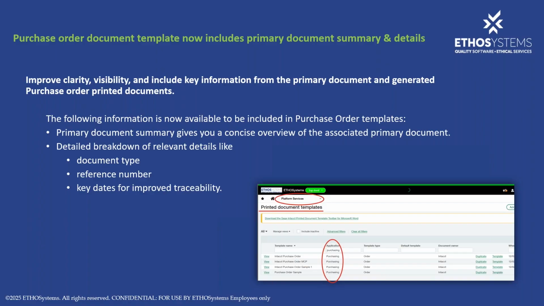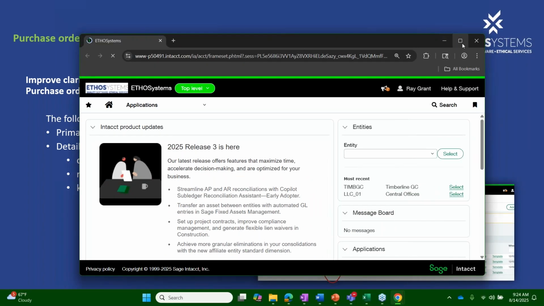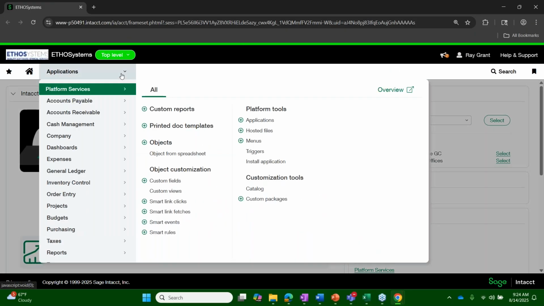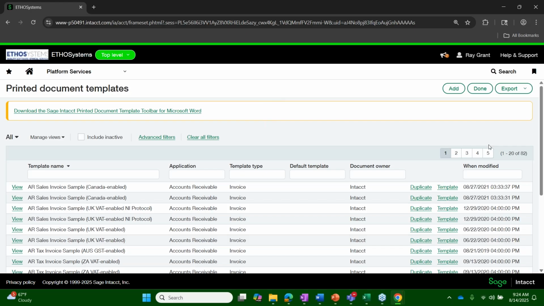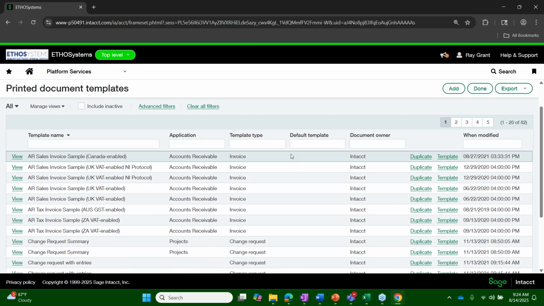Within Sage Intacct, there is a whole bunch of them in there as part of your core package. What I have done here in this list view is just narrowed it down by filtering for only the purchasing ones for the sake of this demo. But let me just show you so you can take a look at where that is, right? If we go to the application switcher, select platform services, and then you'll see your printed document templates here. And, you know, by default, typically you have like 80 of them available to you.